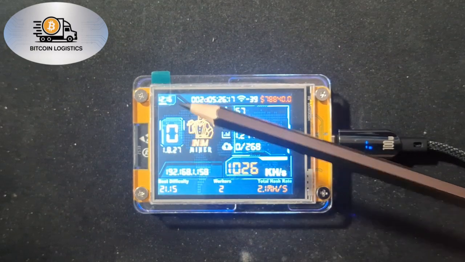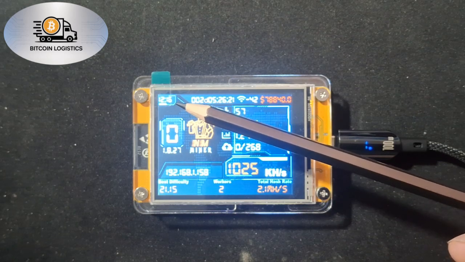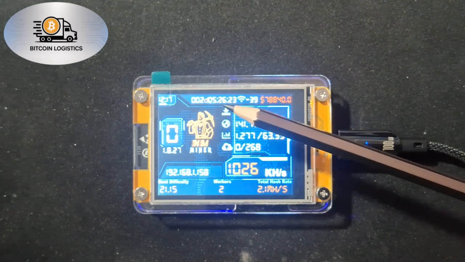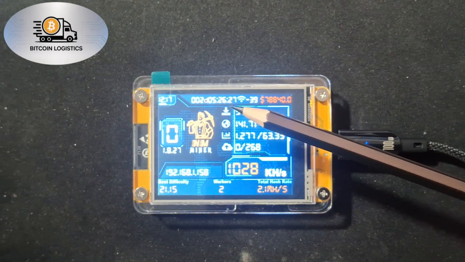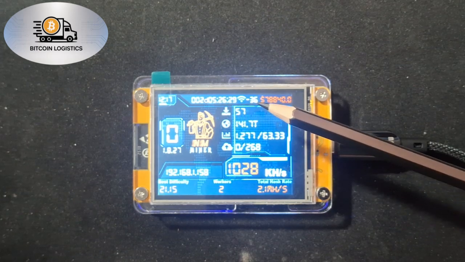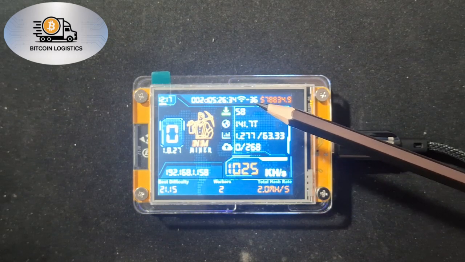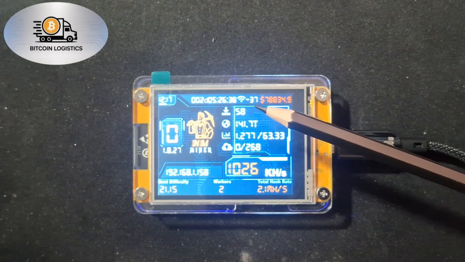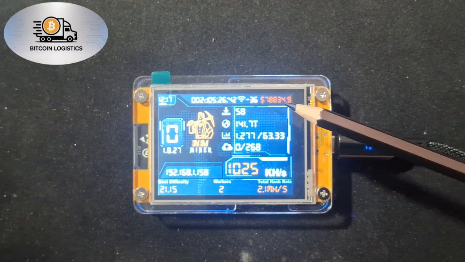So here on the top left corner we have the time. Currently it's 16 minutes past 12 in the afternoon. We have the uptime, which has been going for 2 days, 5 hours, 26 minutes and 27 seconds. Here we have the Wi-Fi connection. You want this as close to 0 as possible. I'm actually pretty far from the Wi-Fi router, so mine is at 36, which isn't too bad, but it can be better. Then here we have the current price for Bitcoin.